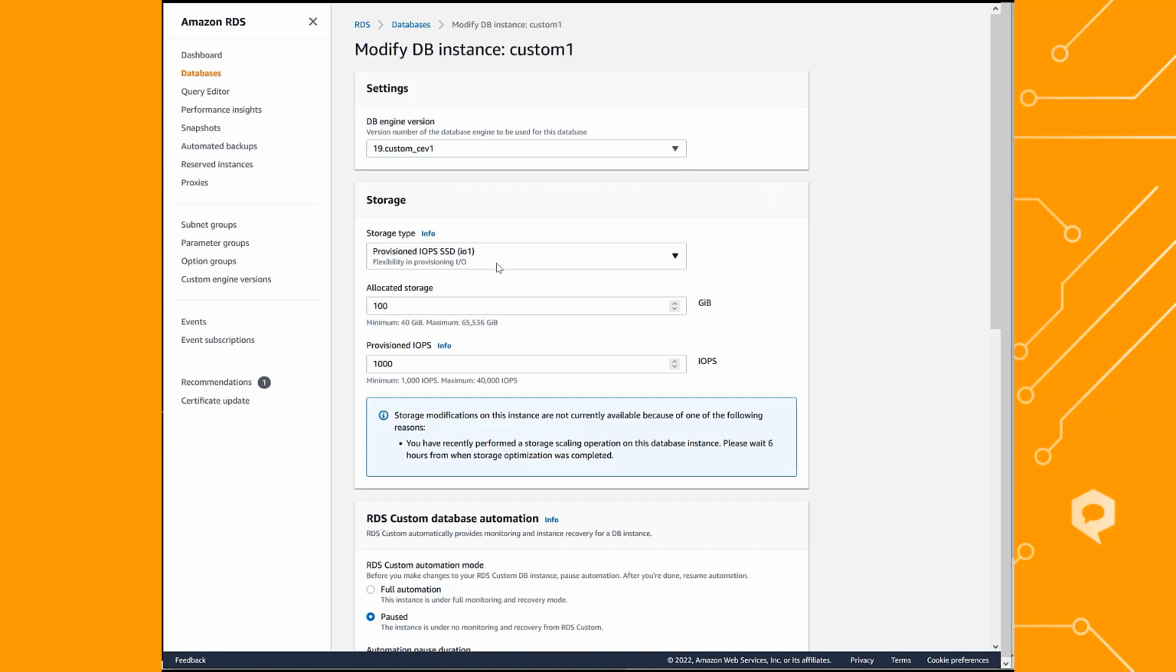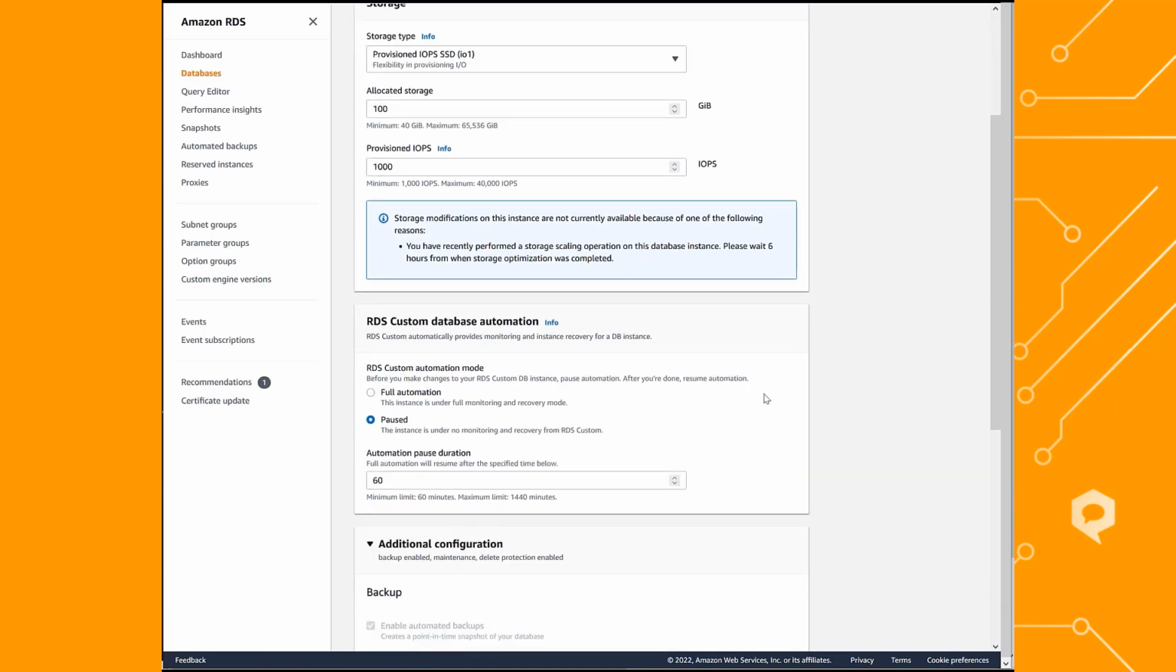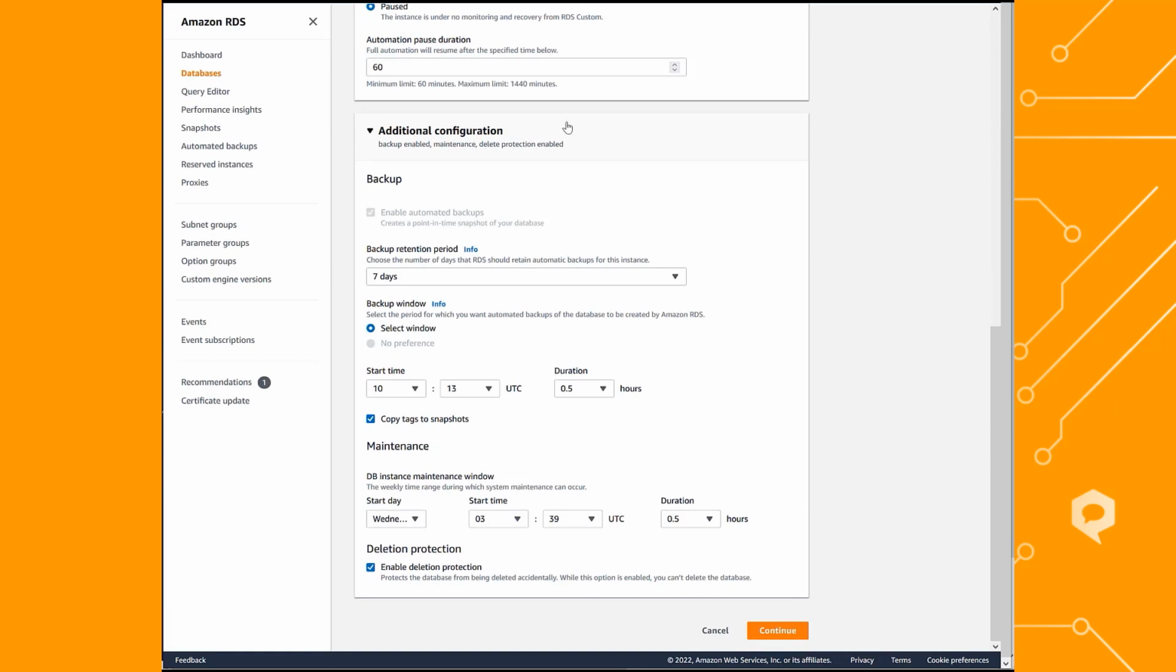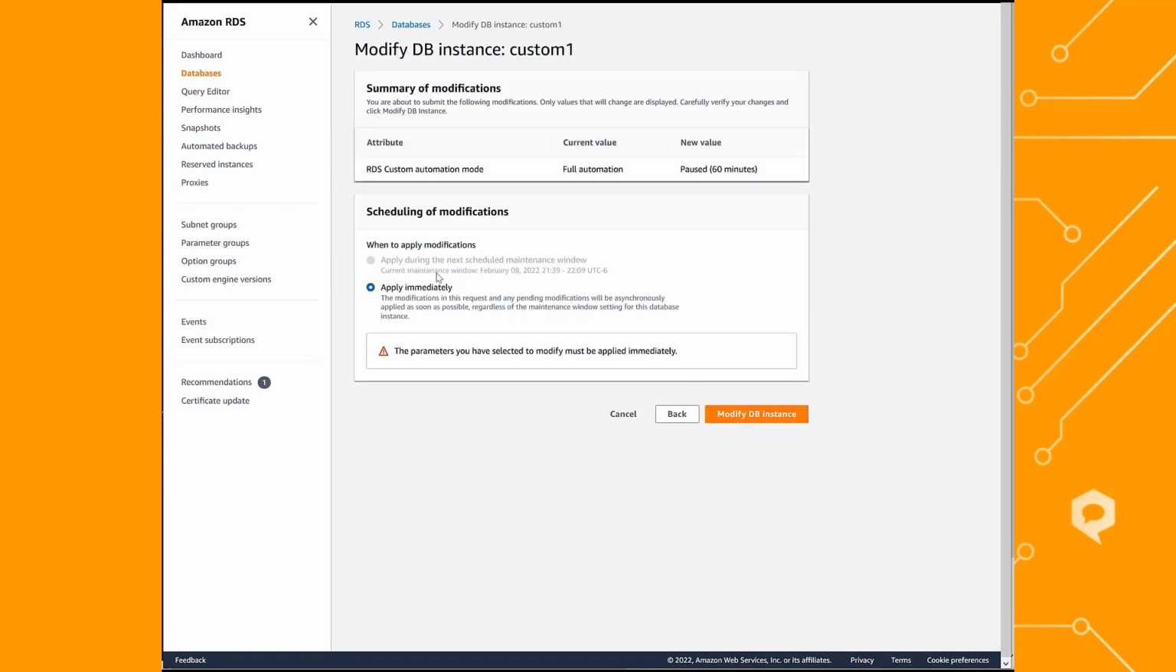You can also modify the storage type. If you want to go from GP2 to IO1, and also increase the storage, then you can do that modification as well. Now I'll go and say continue, and it will give a summary that you are changing the automation from full to paused, apply immediately, modify DB instance.